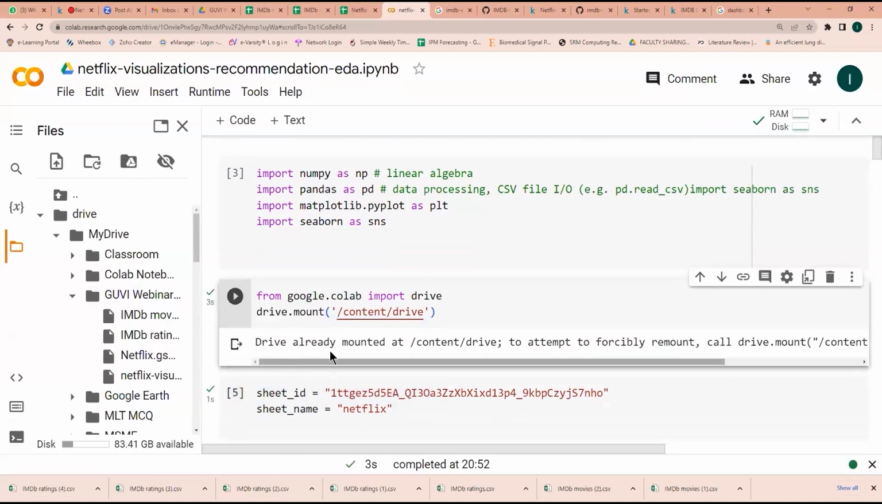Okay, a drive is already mounted, right? And I have created one folder called GUVI webinar, and under this folder I have uploaded all relevant CSV files as well as my IPython notebook and all.